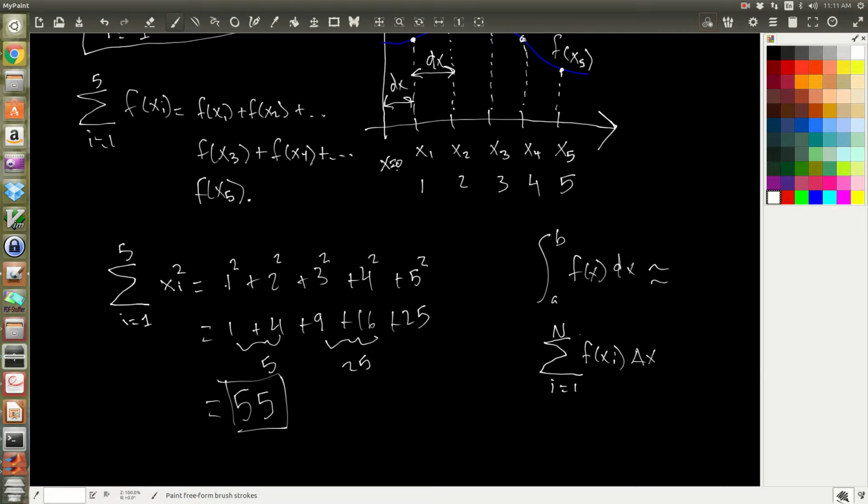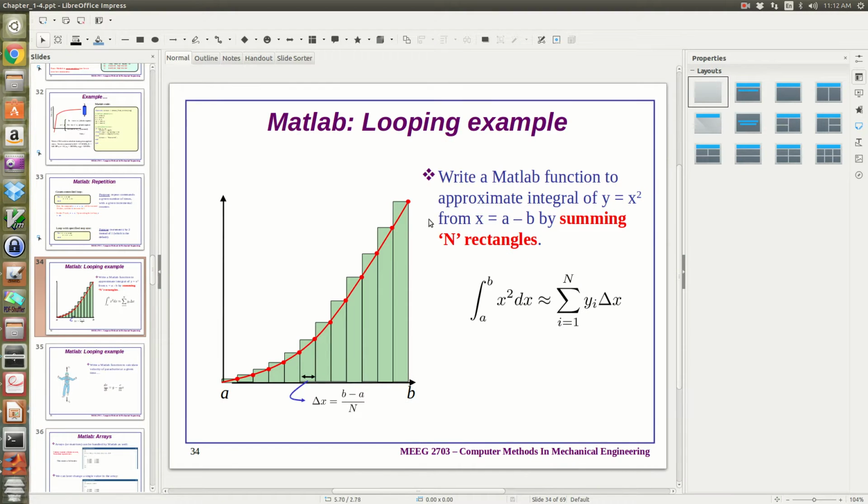Because this right here, f of xi times delta x, what does this represent? This represents the area of one box. So one of these rectangles, its area is literally its height, which is the function value, times its width, which is delta x. So we can approximate this integral with a Riemann sum, which we can implement in Matlab using a for loop.